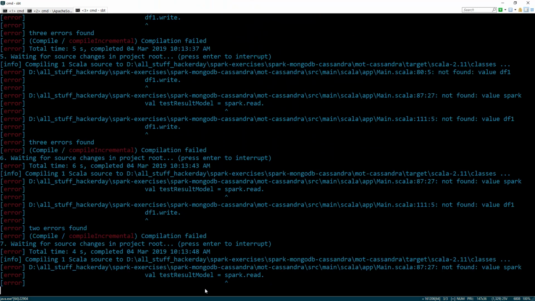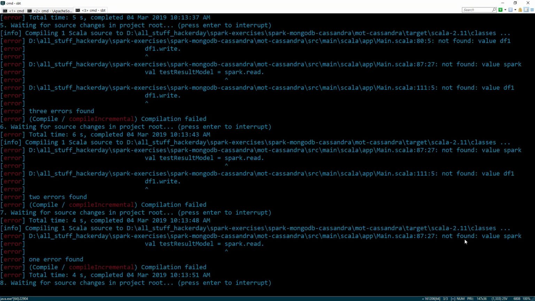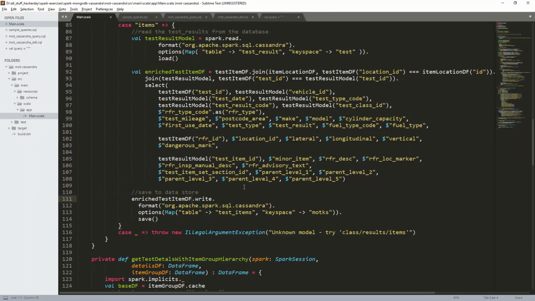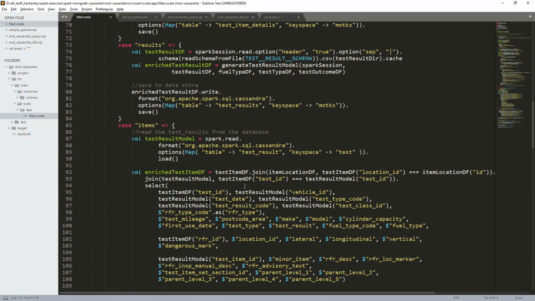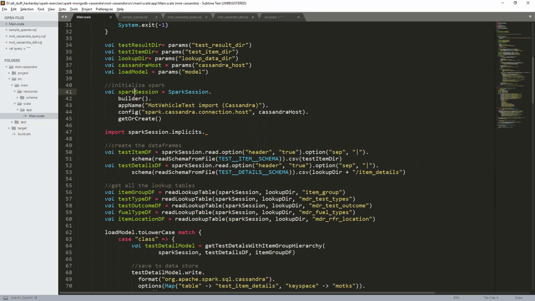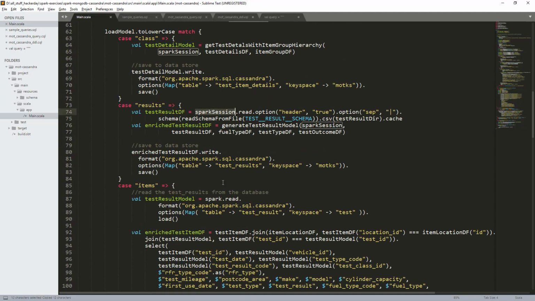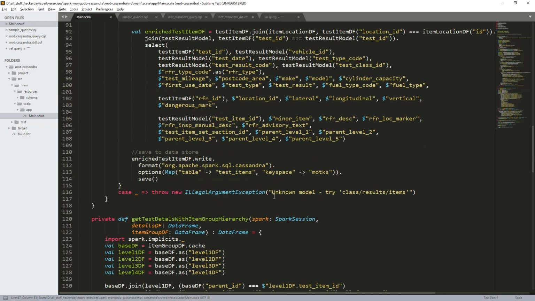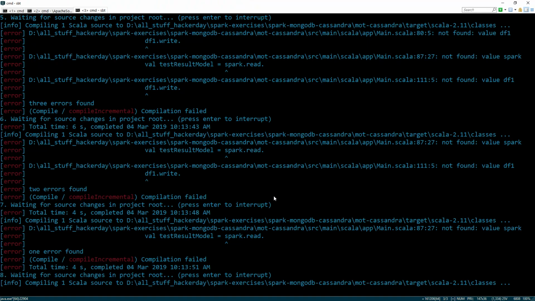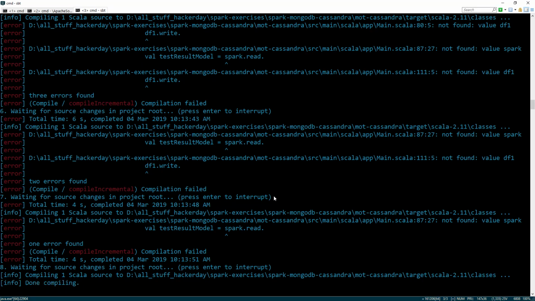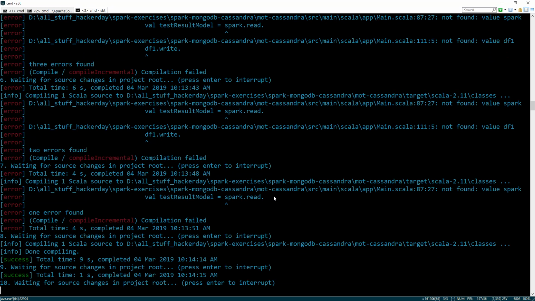So we have one more test result model, Spark. So let's see, we come here, it's called Spark session. This is Spark session, this is Spark session. So this should be Spark session. Right, let's see. Great.